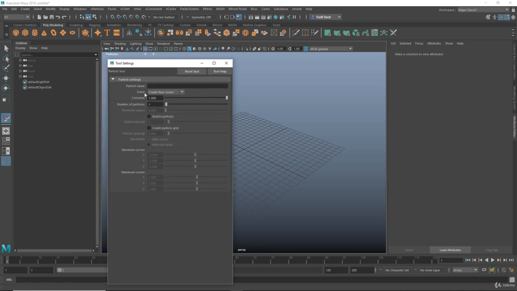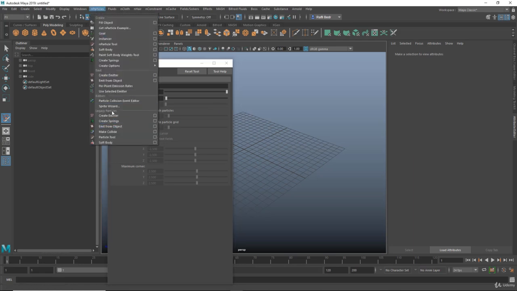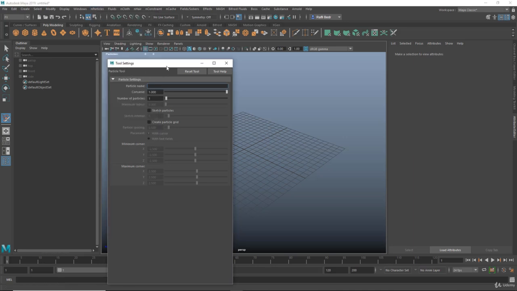As you see here, it's written solver and create new solver. So this will create a nucleus solver for us. And the funny thing is, when you click on reset tool, this disappears. And now if you create the particles, this will create the old particle system for you. And really this is funny, and I think it's a bug.